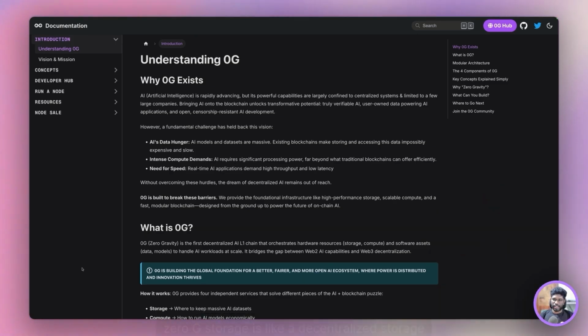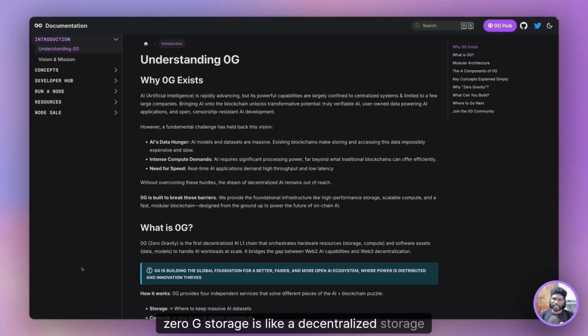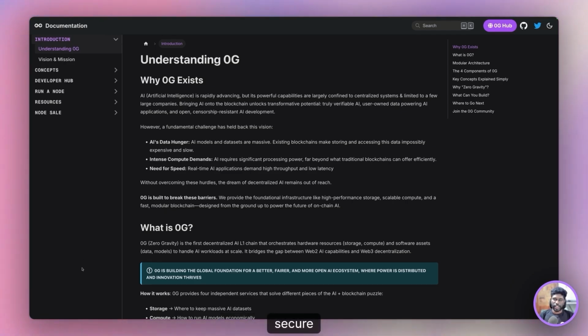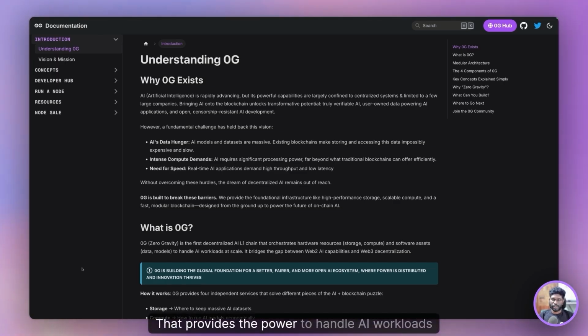For starters, ZeroG storage is a decentralized storage network where your data is stored across different nodes across the globe. It is fast, simple, secure, and also horizontally scalable. That provides the power to handle AI workloads that need faster data output.